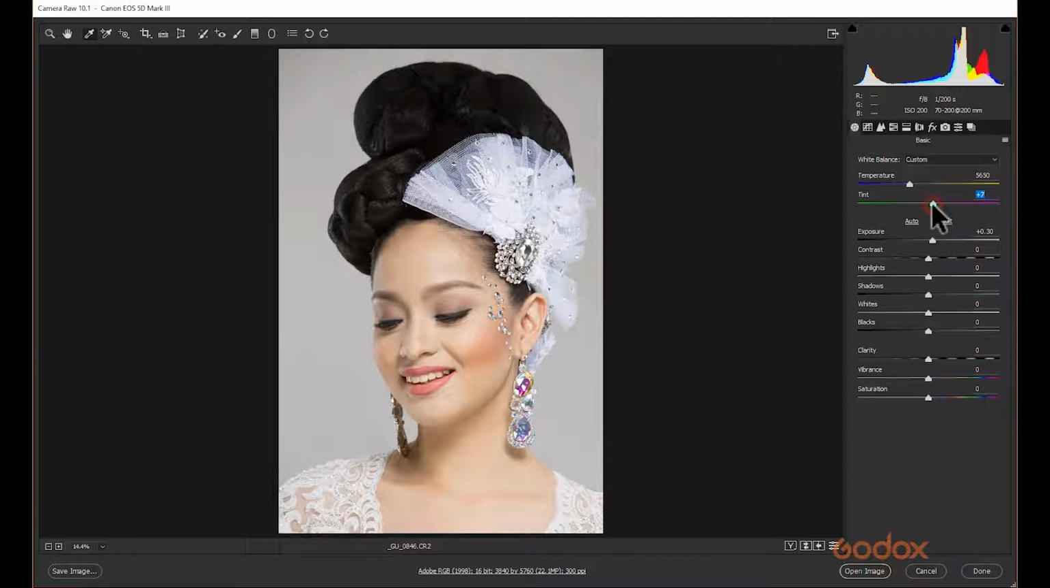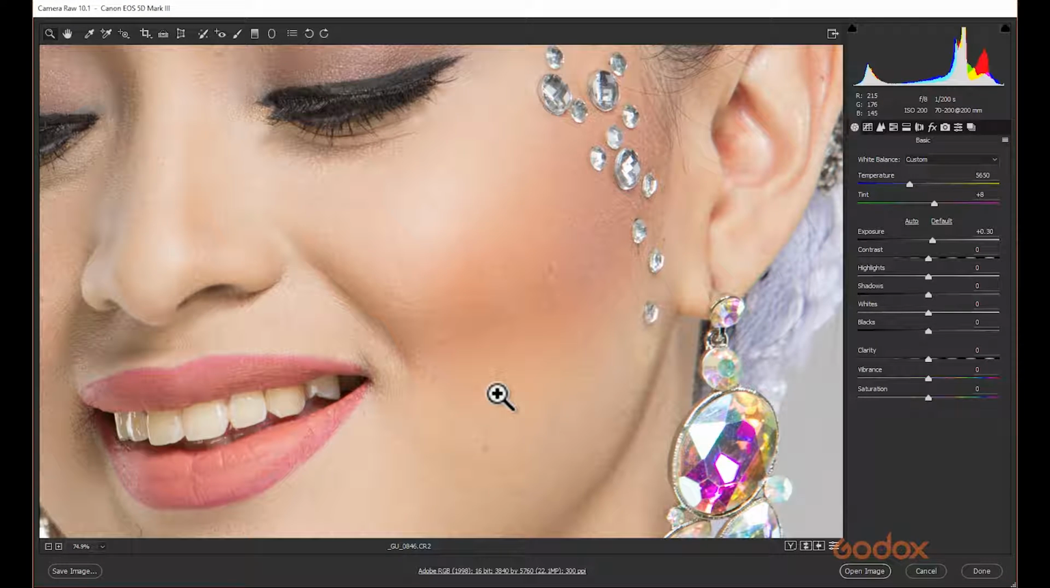So let me do that again. I'm gonna reset it. As you can see, the picture is a bit warm. And I'm gonna find that point where it's very neutral. And there you go. The yellow color cast that I'm seeing is already gone. And the image itself is fairly okay in terms of the color.